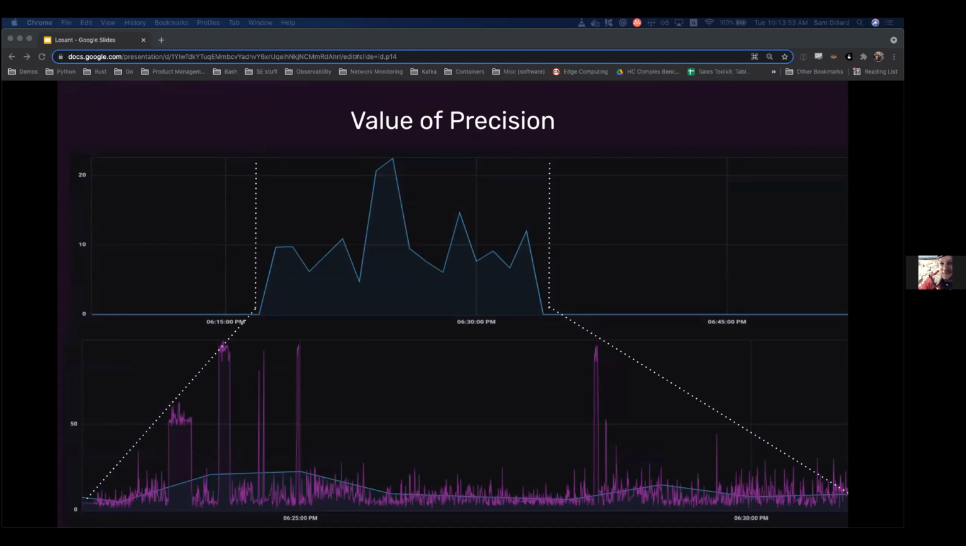What you'll notice is that the minutely data, which is the blue over the purple, is missing a whole bunch of detail that's happening with the CPU. The purple is capturing that detail. With CPU, you may not care about that kind of thing, but with very expensive industrial IoT equipment, you might. So this is why the value of precision is increasing.